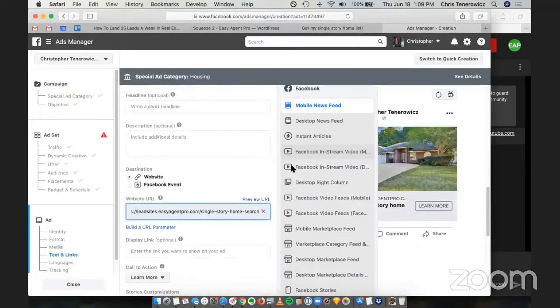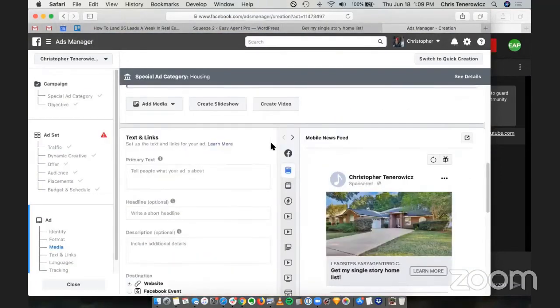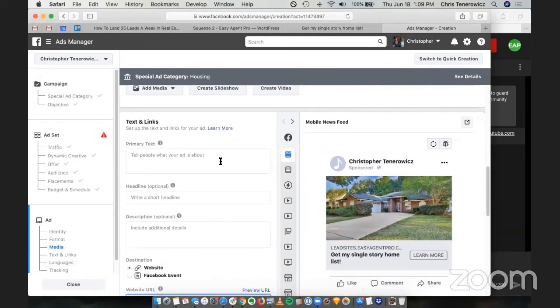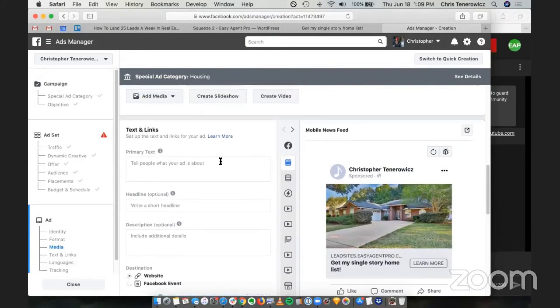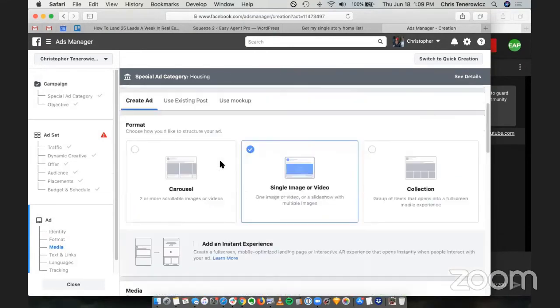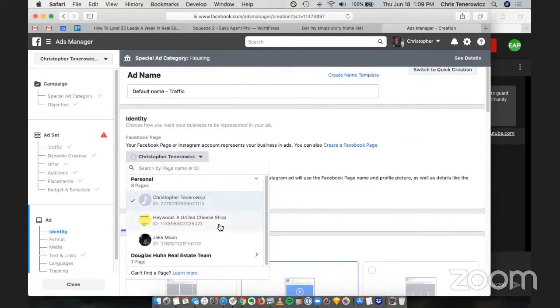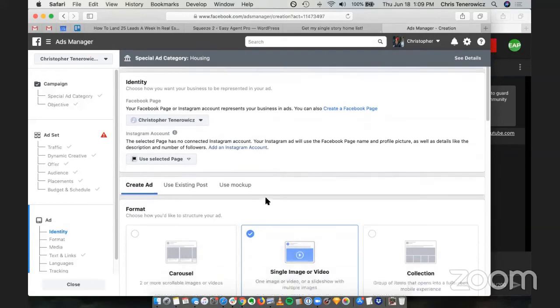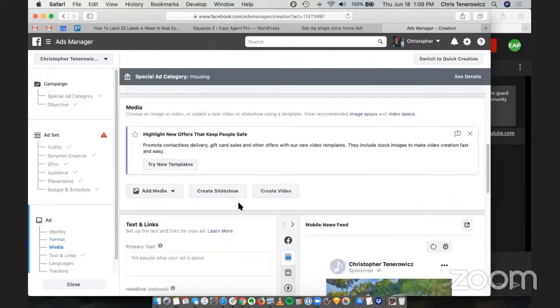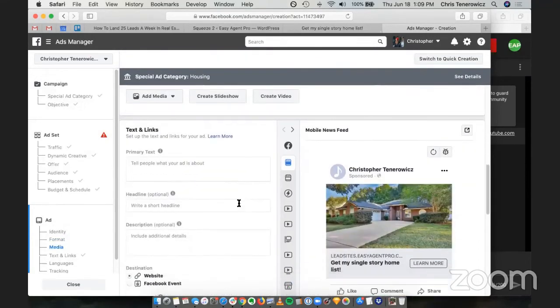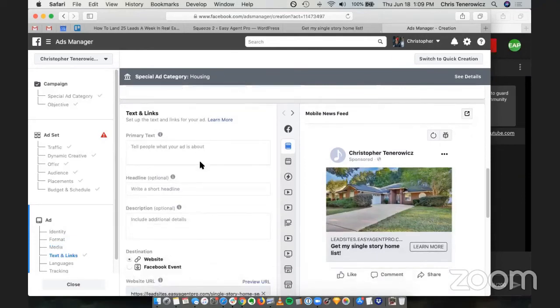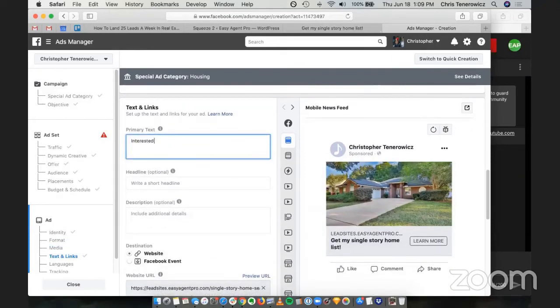Now, what I referenced earlier is how you can do a little bit more when it comes to targeting, and that's where you do it here. So I'm going to go ahead and change my identity here to, let's just leave it as Chris Demerowitz there, just for the sake of example. And then this is where you're actually going to be doing that. So, interested in downsizing.